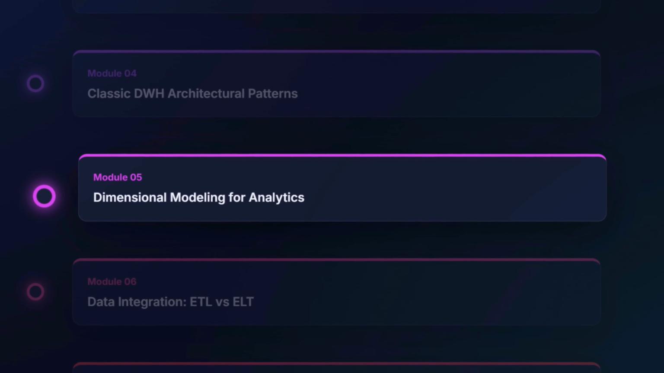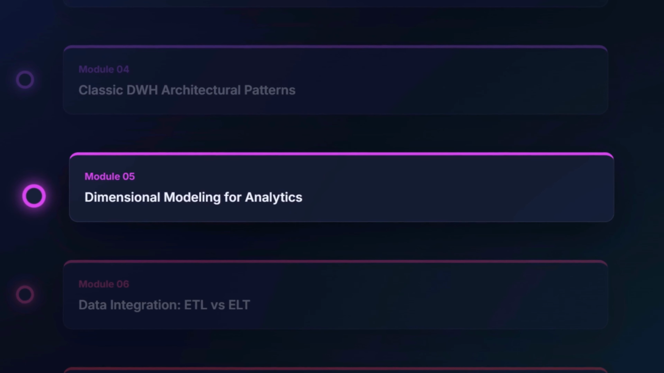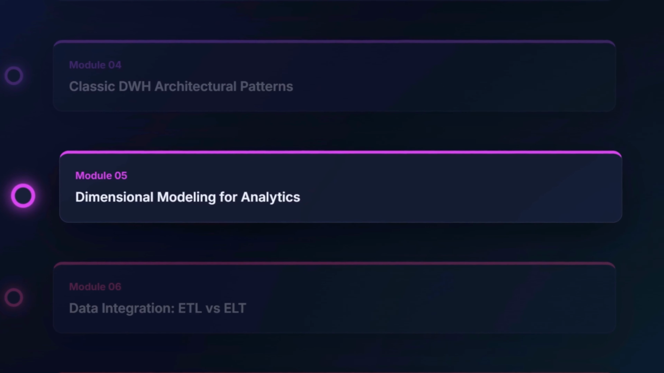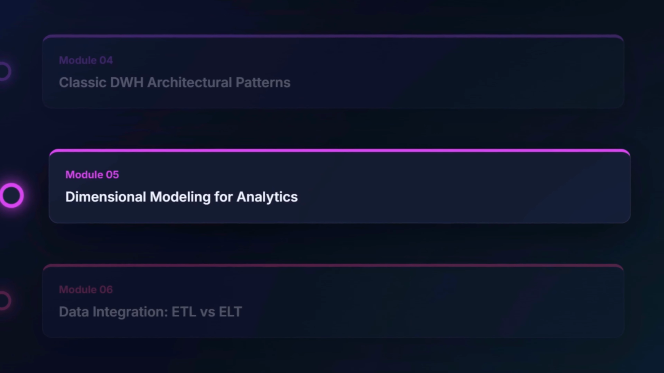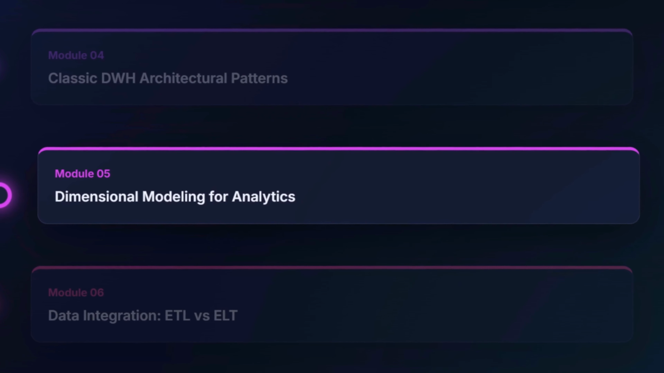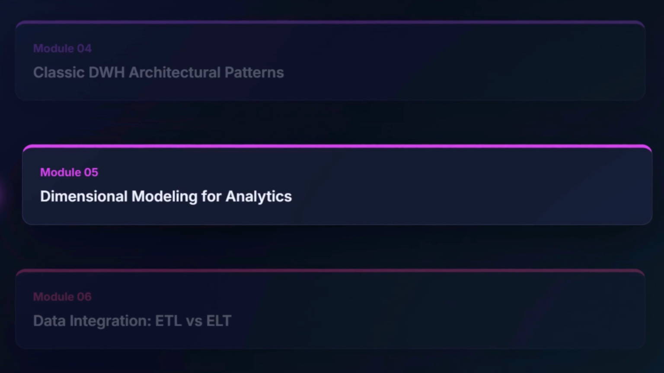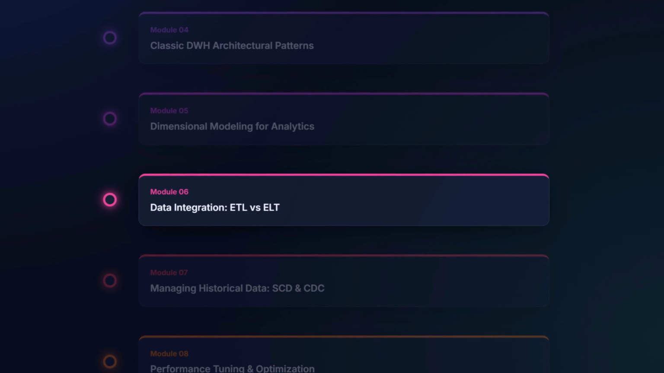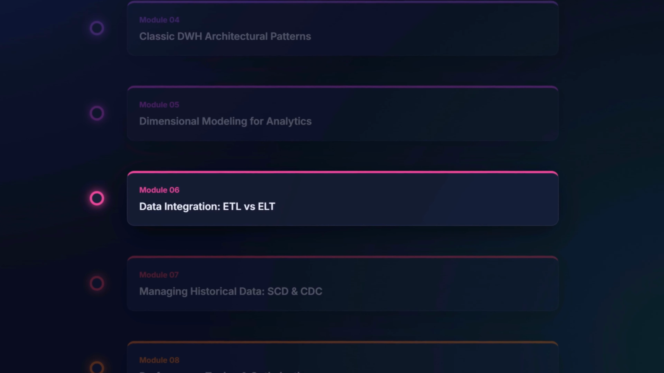So there are different types of data modeling techniques available in data warehousing, like star schema and snowflake schema. Star schema and snowflake schema are the most frequently used data modeling techniques in on-premise systems. Then we will see the one big table concept and data vault architecture as well as part of this particular module. Next, move on to module 6, data integration patterns, ETL versus ELT.